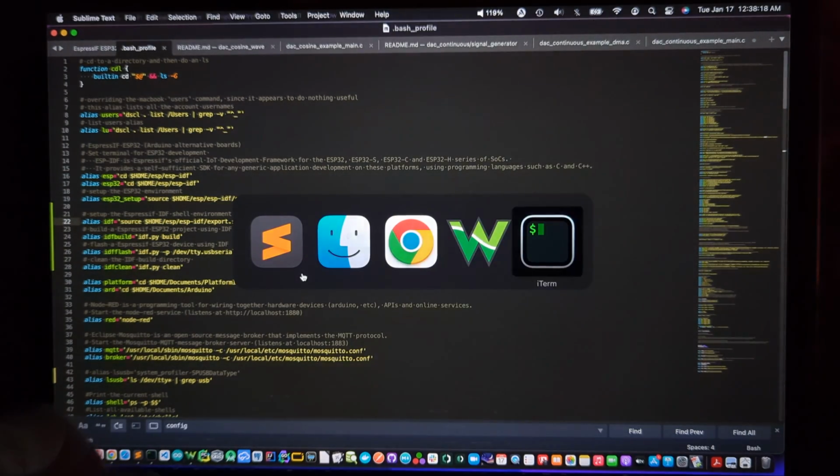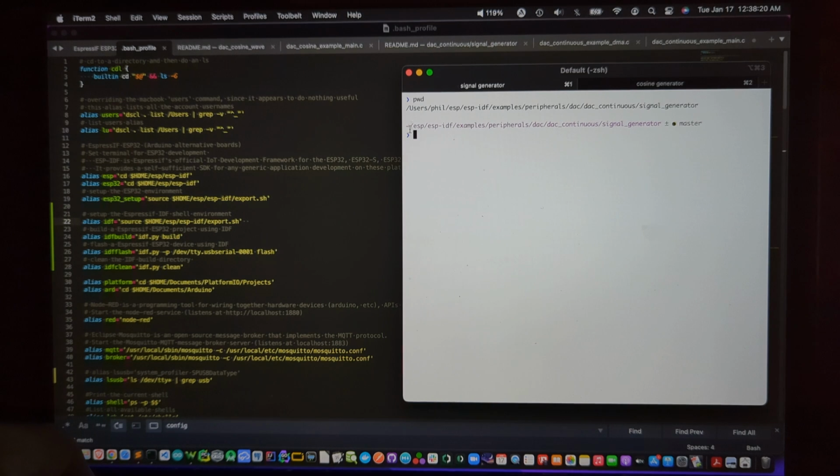Going here to my terminal, we'll take a look at the path here. Here's the ESP directory you get when you download from the Espressif website. You get an ESP-IDF directory. It's got tools, etc., but also this examples folder with peripherals. And this is what we're looking at in this video, the DAC examples. There's a DAC continuous signal generator, and then over here a cosine generator along the same path in the example subdirectory under peripherals.